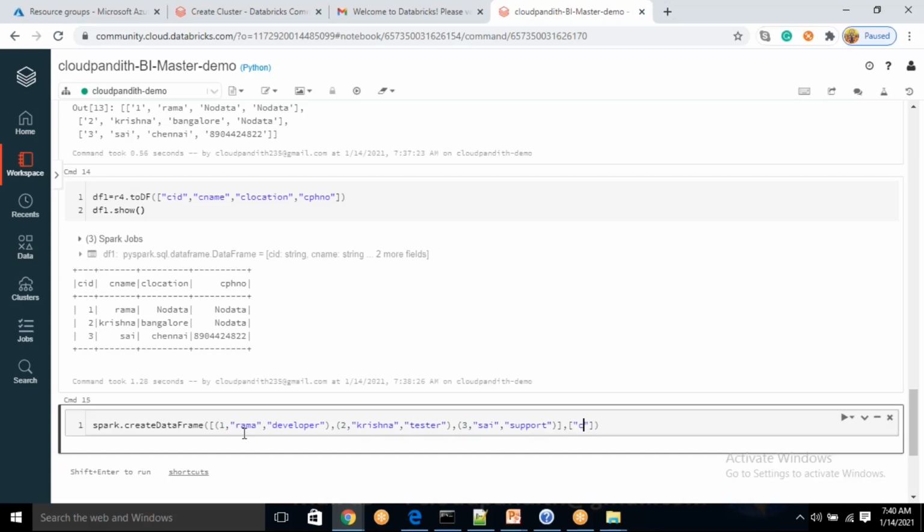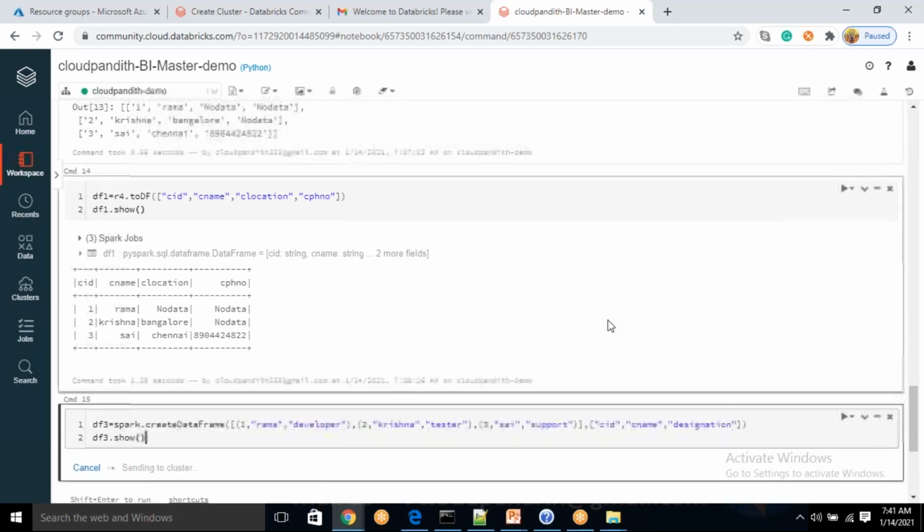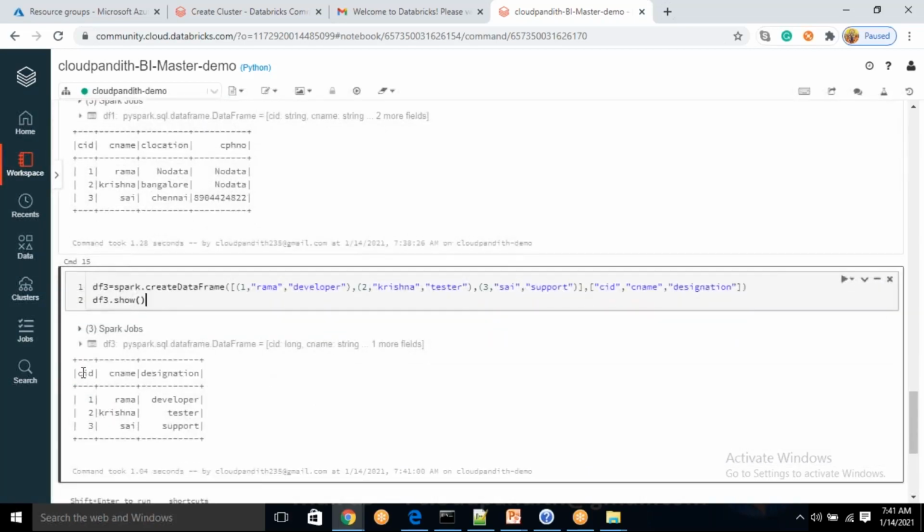You can say CID, CNAME, designation. These are my column names. Try to understand: when I open here, it's the data, and I created a separate list for the column names. Then df3 dot show, executed. See, the name and designation: 1 Rama developer, 2 Krishna tester, 3 Sai support.